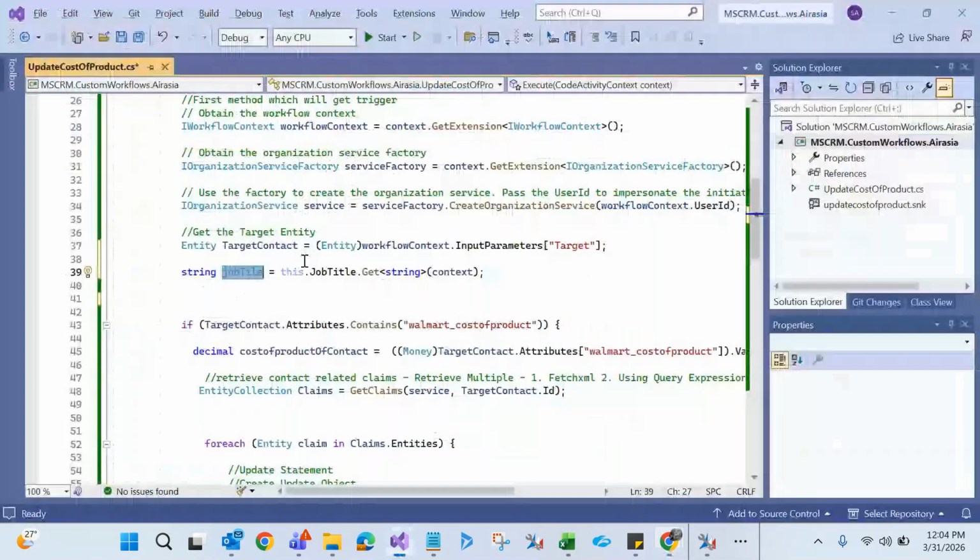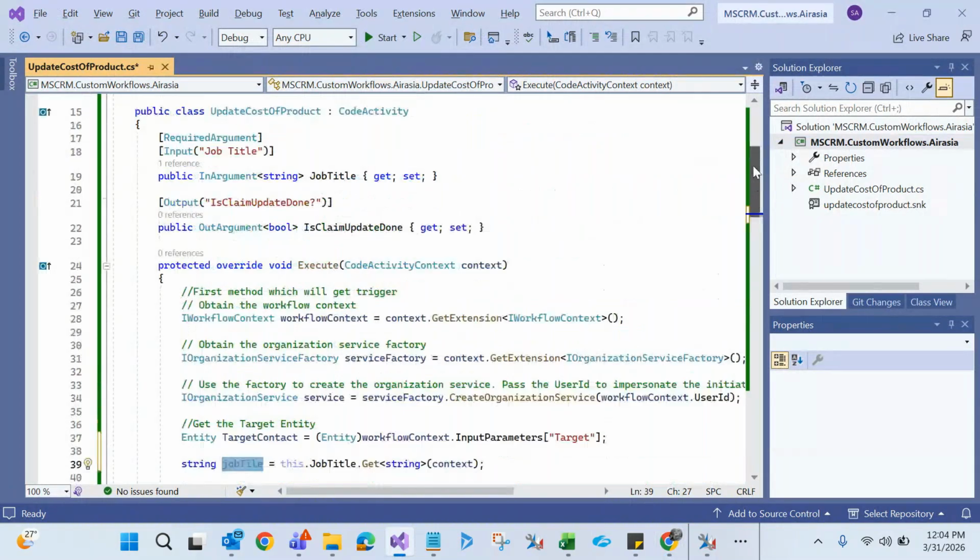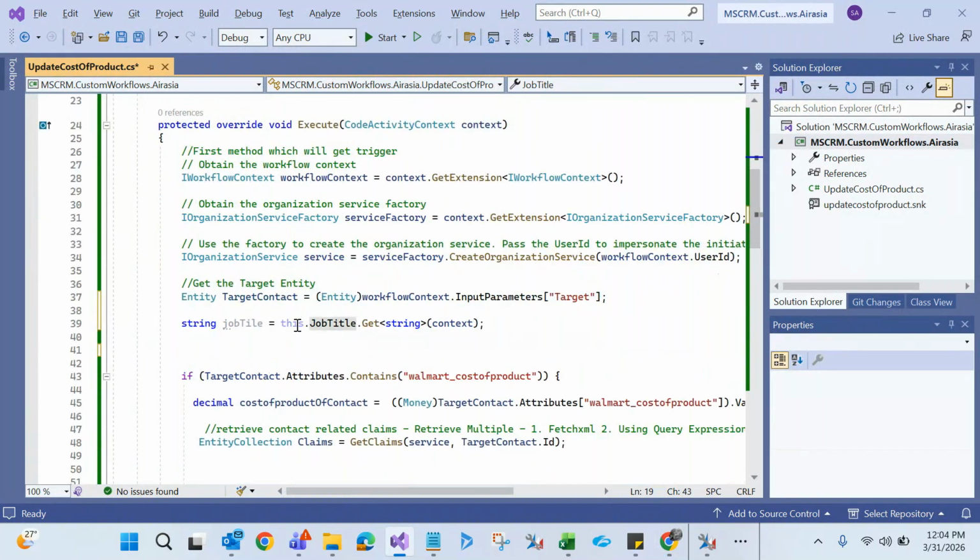Once it is pushed to the custom workflow, it will be stored in the input argument here. So from this variable we are getting the job title. How to get the job title? You need to write it like this dot job title dot get, which is of type string, using the execution context as a parameter. So now the job title, software 123, will be stored here. This is how you can receive the information from system workflow to custom workflow.